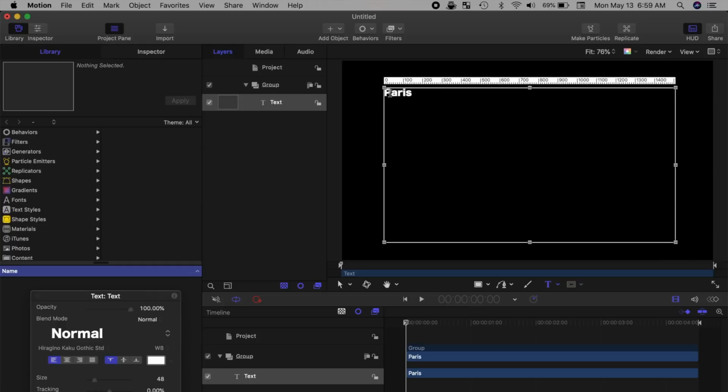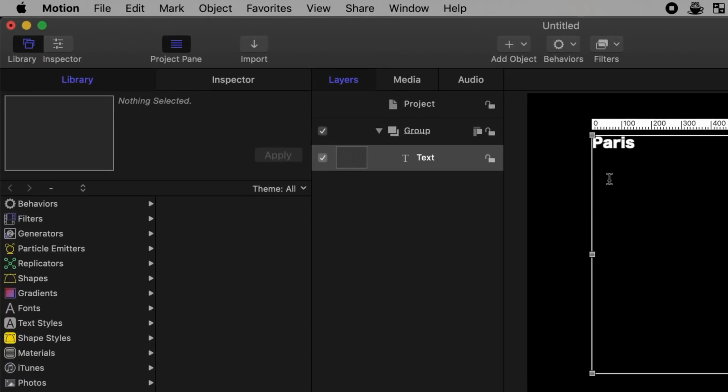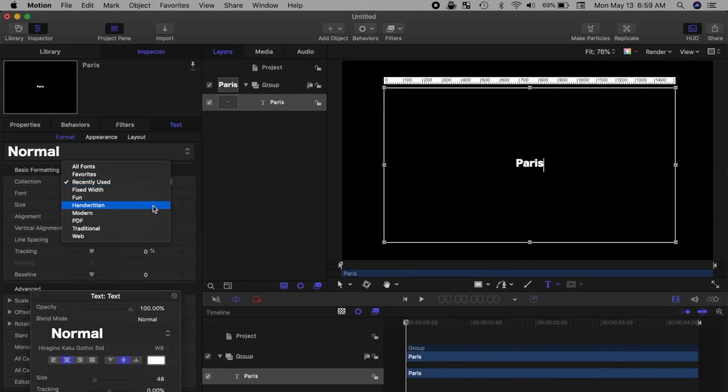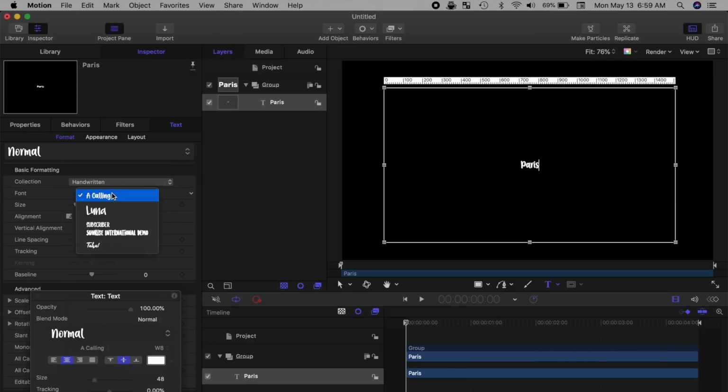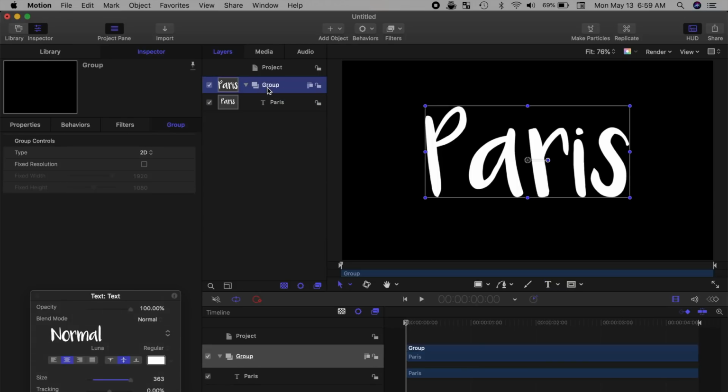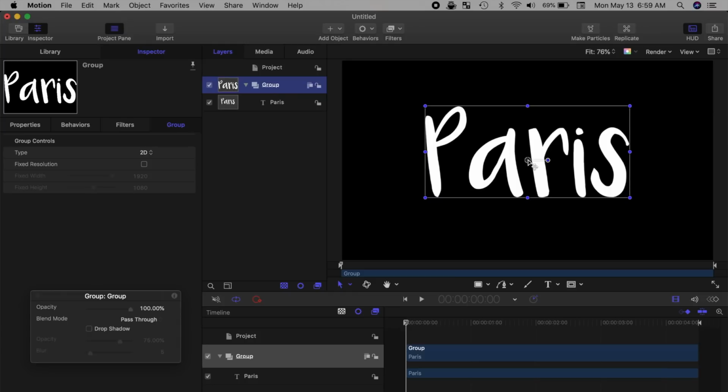Enter your text, and over on your left-hand side, select the Inspector tab. Align your text to the middle of your text box by clicking the Align to Center and Align to Middle buttons. Next, select your font. For best results, try and use a font that looks like handwriting. The font I'm using is called Luna, and I'll leave a link in the video description to where you can download it. Resize your text so it's nice and big. To get your title exactly in the middle of the screen, select the group layer and click and drag the title to position it, using the yellow lines as guides.